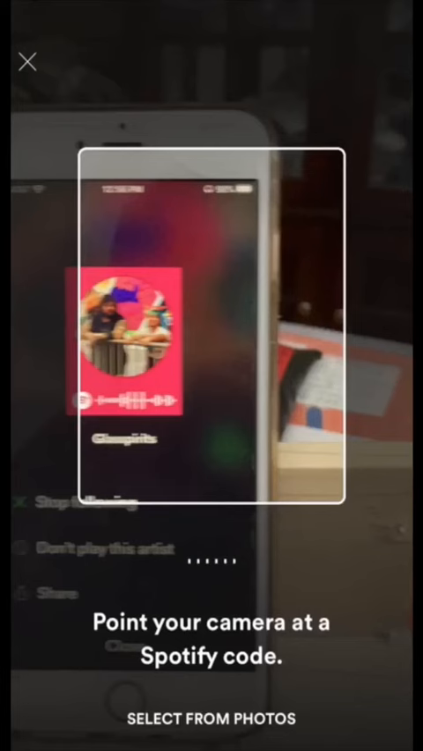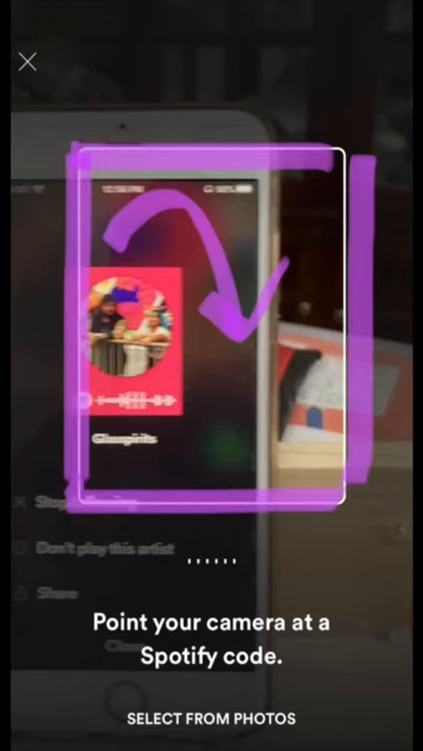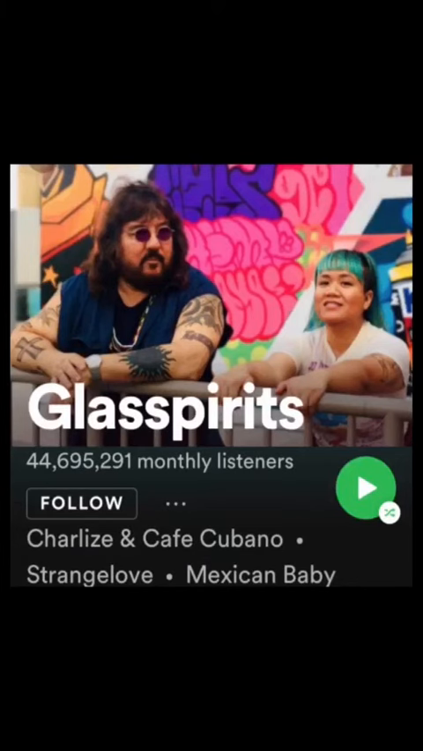Now, if you just want to scan our scan code from another source, something you've run into, you can go ahead and do that, and just make sure the picture of our scan code fits in the clear box. And boom, you're all done. Our artist page should show up.